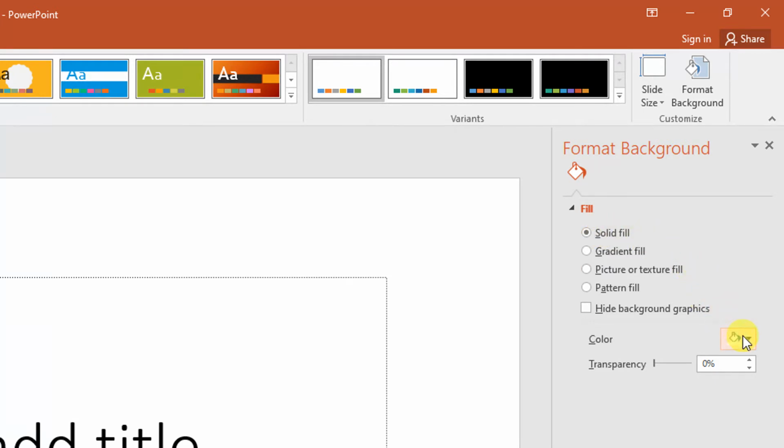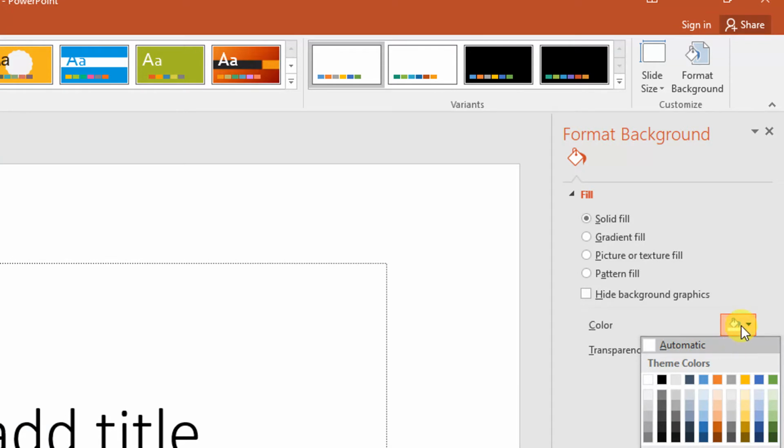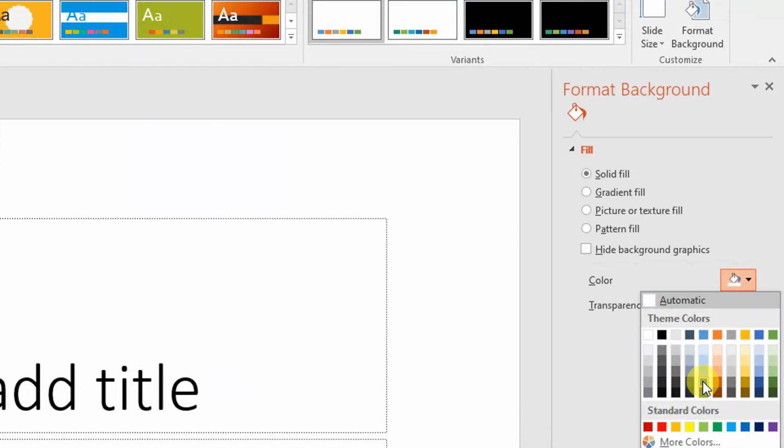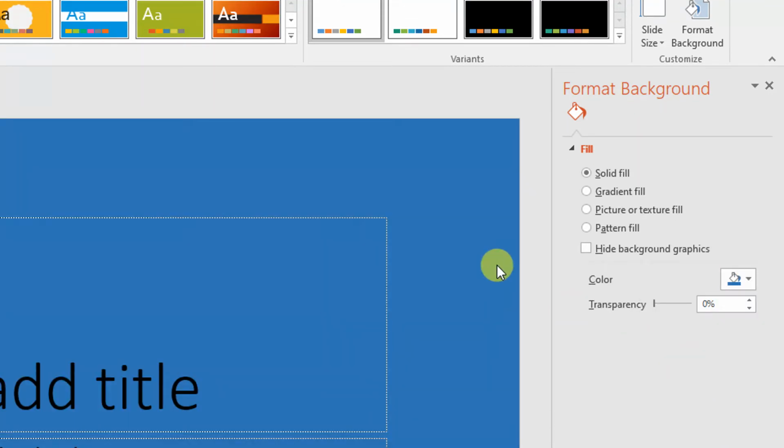So we can change it. You can see right now it is white. Suppose I am selecting blue. Here you can see this background has changed to blue. That is known as solid fill. It will be a single color background.